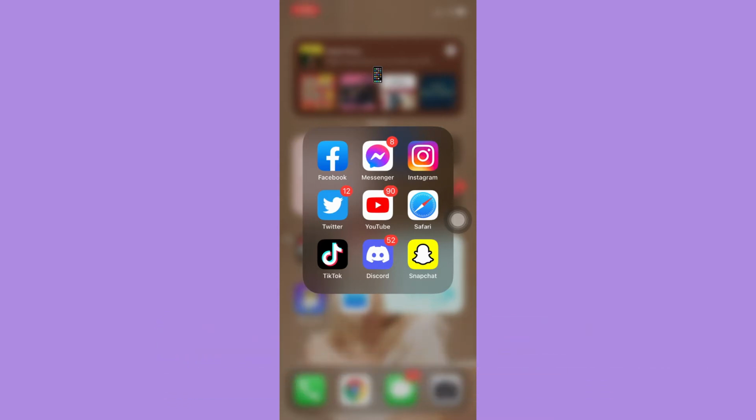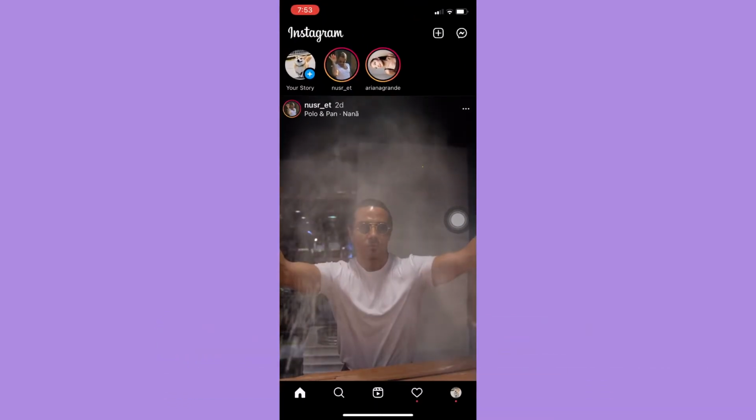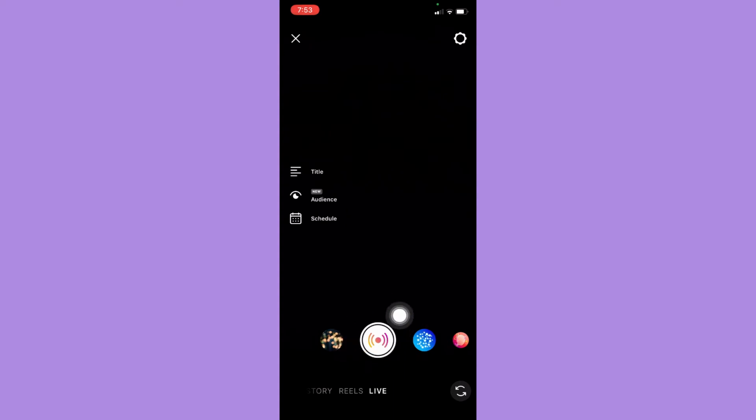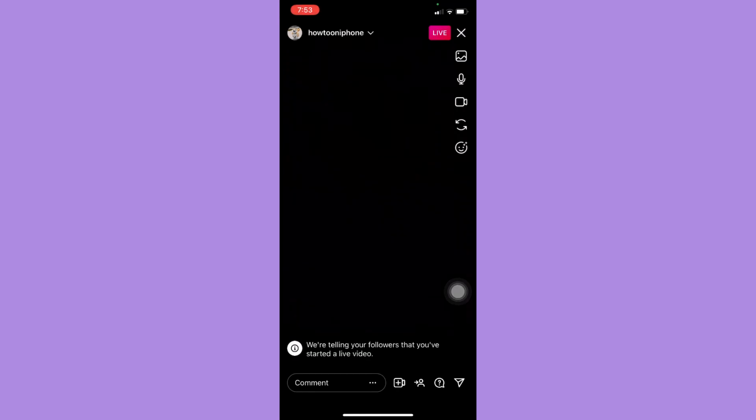The very first step is to open your Instagram app and then swipe left to open the camera section. Then make sure that you go to the Live option, and then you may click on the capture button or the Live button. You should wait for it to load, and now you are live.